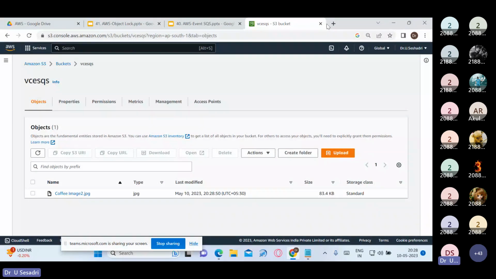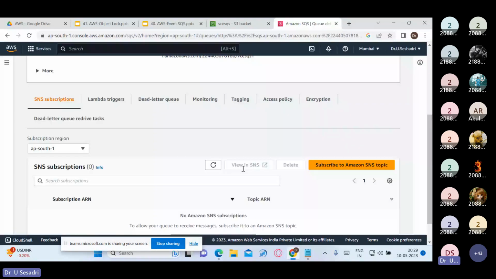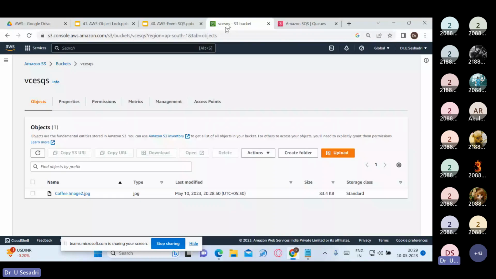Parallelly, I have to open the SQS service in my AWS account. SQS, Simple Queue Service. You have to open this one. See here, before opening queues, we have to observe the messages available.